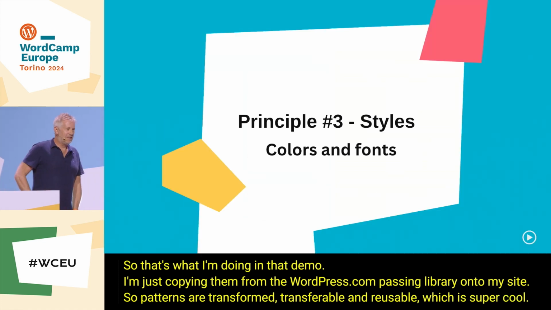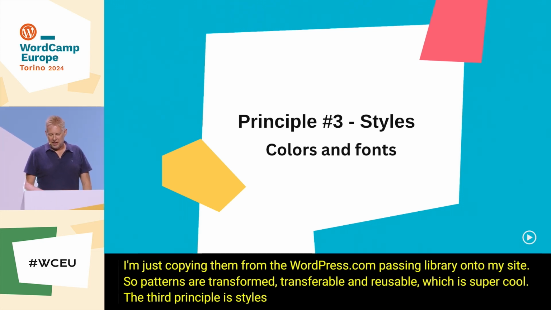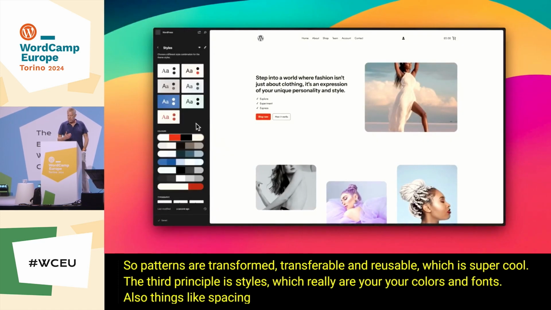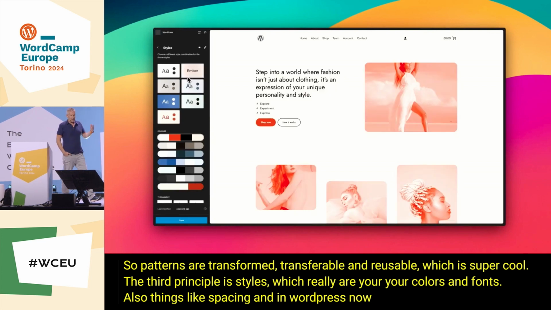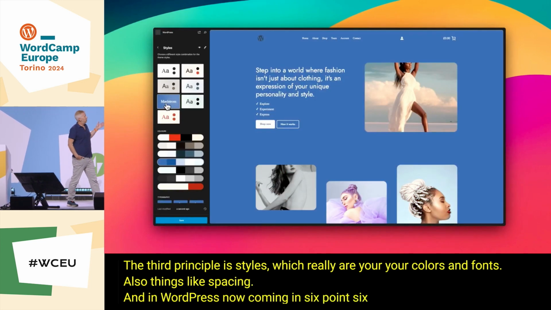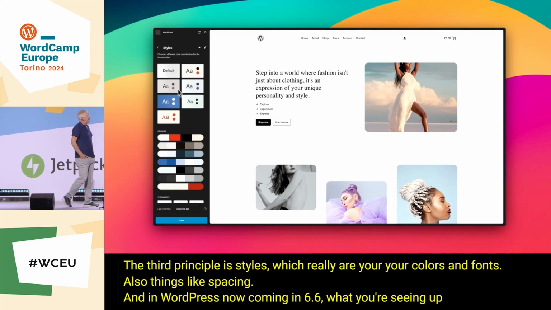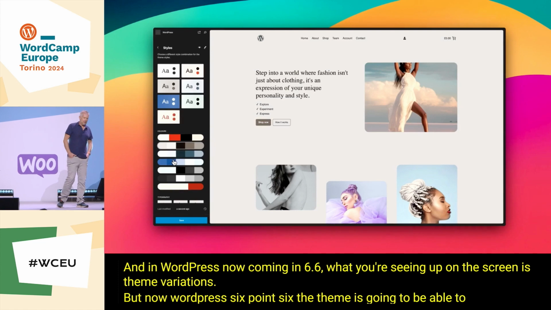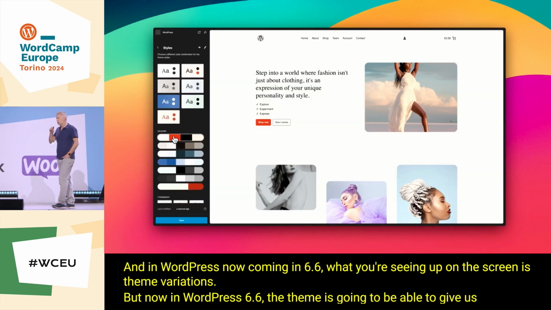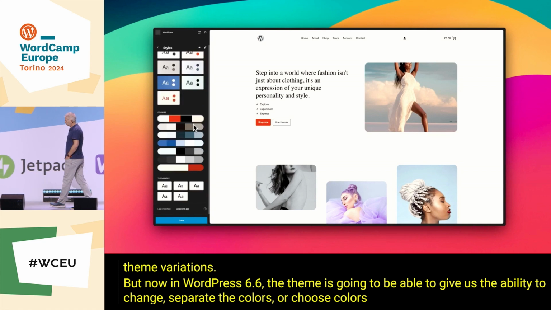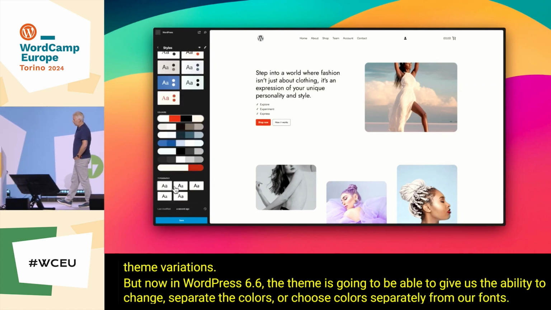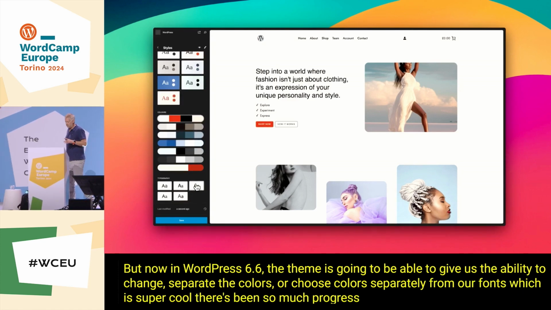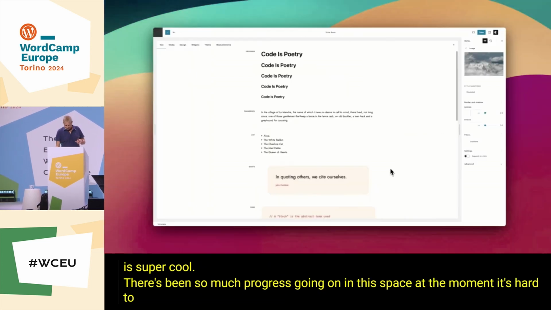The third principle is styles, which really are your colors and fonts. Also things like spacing. And in WordPress now, coming in 6.6, what you're seeing up on the screen is theme variations. But now in WordPress 6.6, the theme is going to be able to give us the ability to separate the colors, or choose colors separately from our fonts, which is super cool. There's been so much progress going on in this space at the moment, it's hard to keep up. There's some really exciting stuff coming.